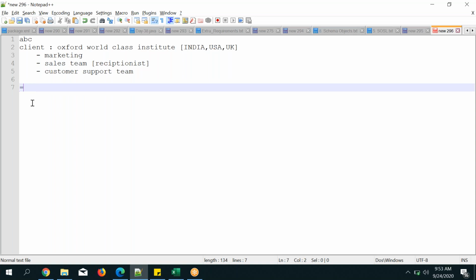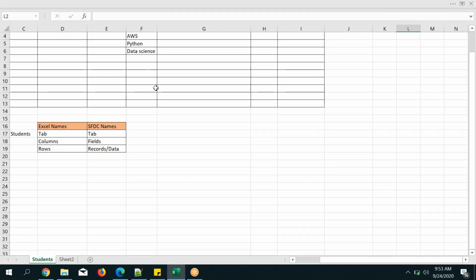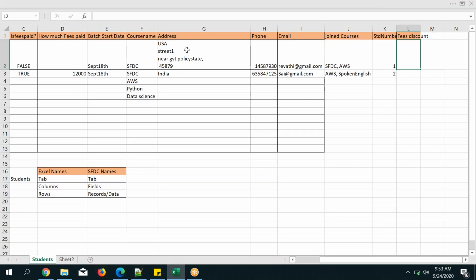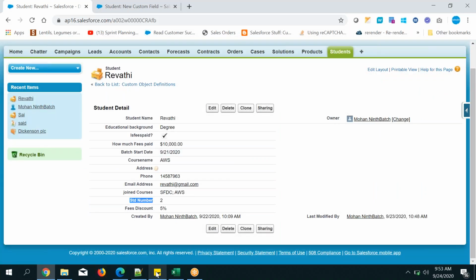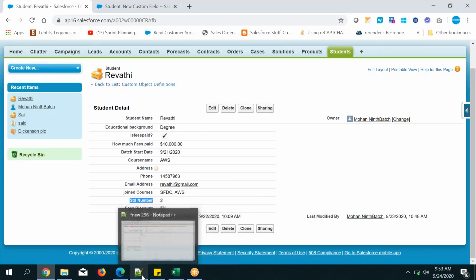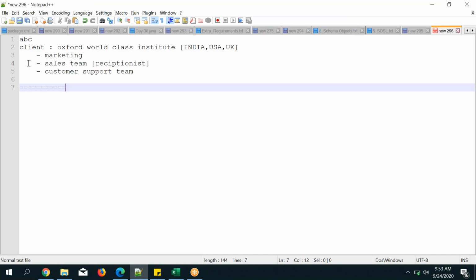That's why I have taken your details, student details. What they can do, receptionist or sales team, is enter all your details here, student details, and whether you paid or not, all those details they can enter into Salesforce. That's why I have taken your details. Clear?